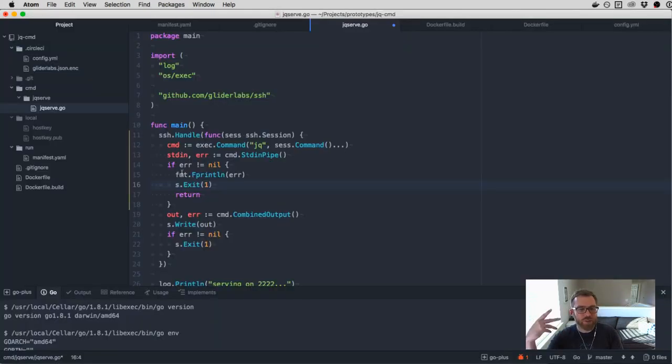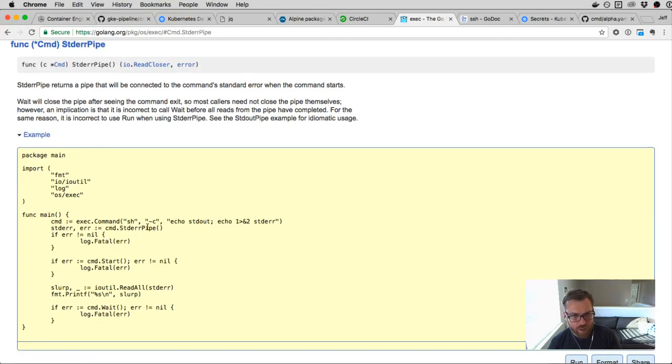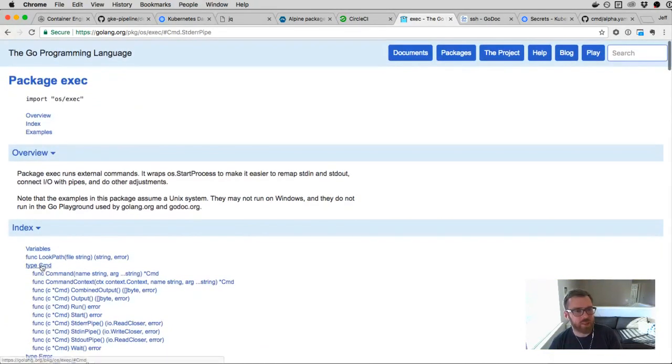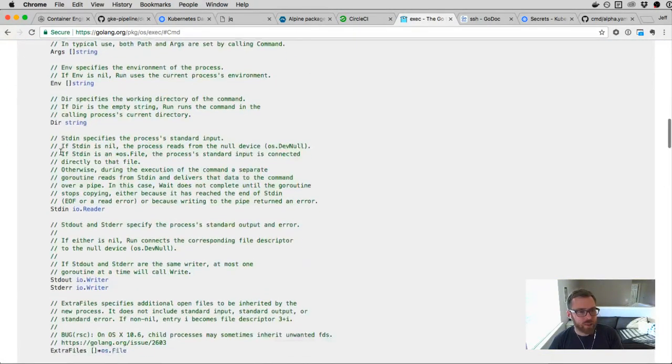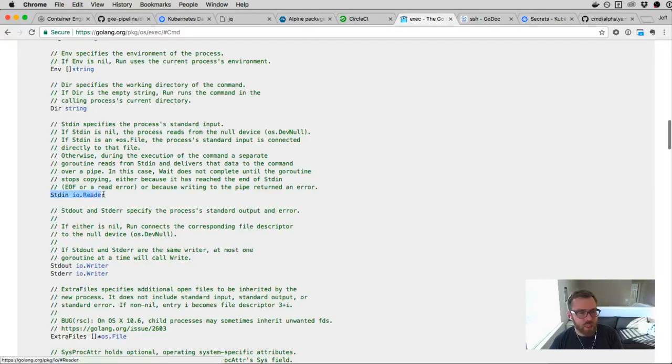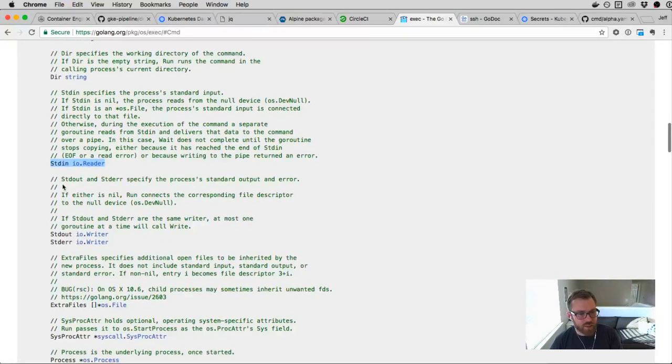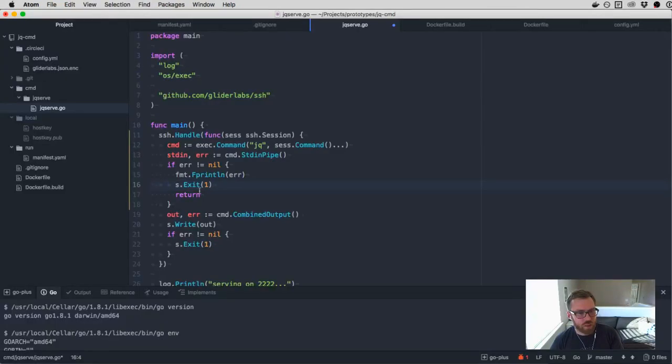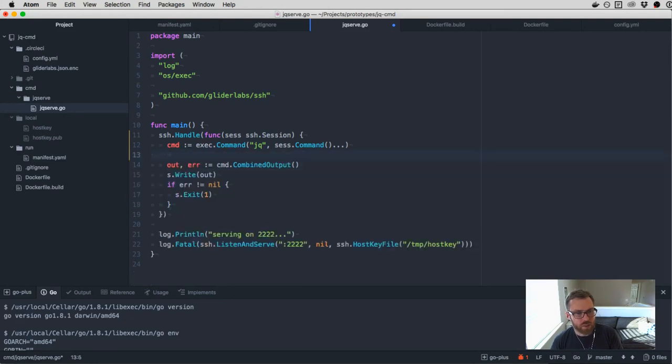Usually when I do this, I can just, well, actually, could we do that? I usually don't use pipes. I'll usually just take the command structure and then set standard in. So we have a reader. So we actually set this to session. Set all these to session. That's what I usually do instead of this pipe nonsense because it's a little bit simpler.